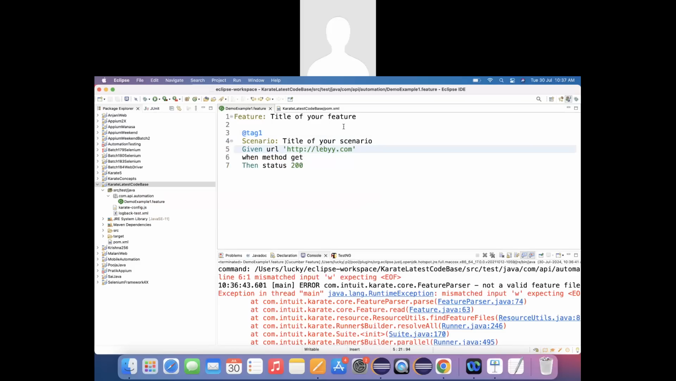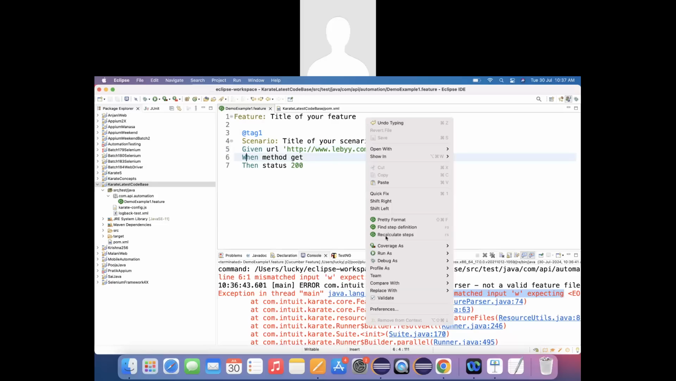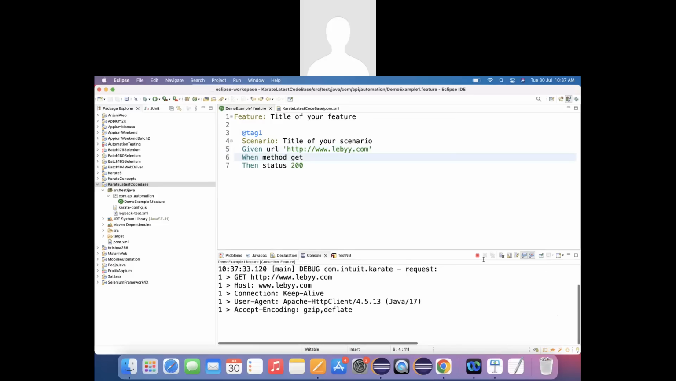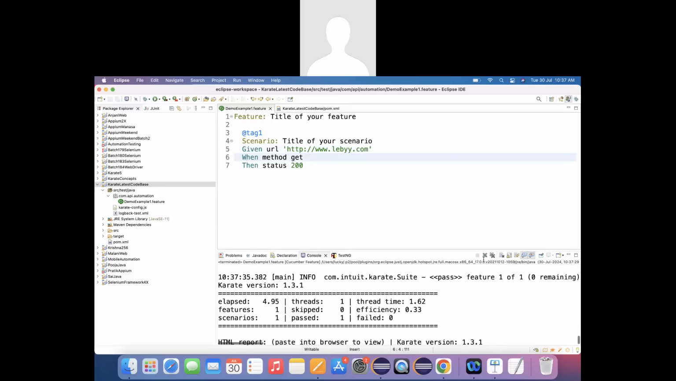Okay, let me try. So the issue here, guys, is that there's a mismatched input with the W. This is my lowercase, that's the issue. I just changed my when to an uppercase, and when I run my feature right now, it's trying to execute. So here, guys, I just did two corrections in this particular code.